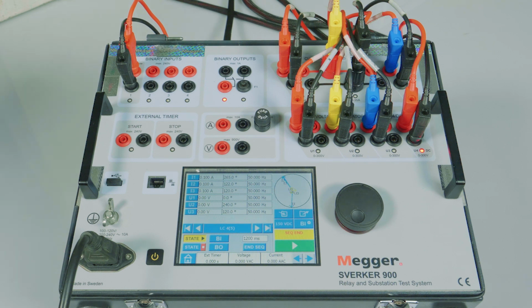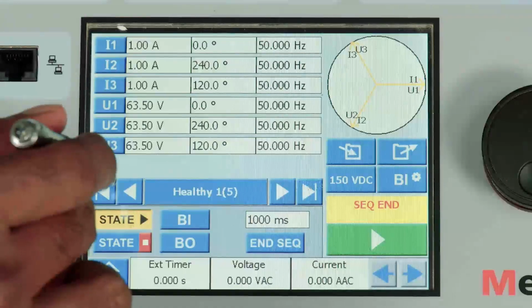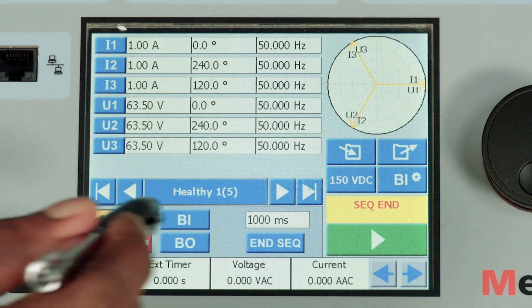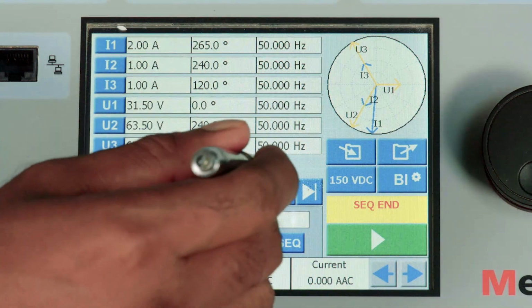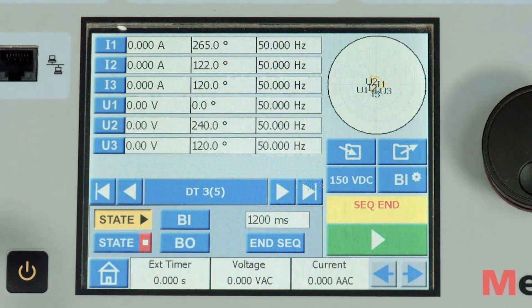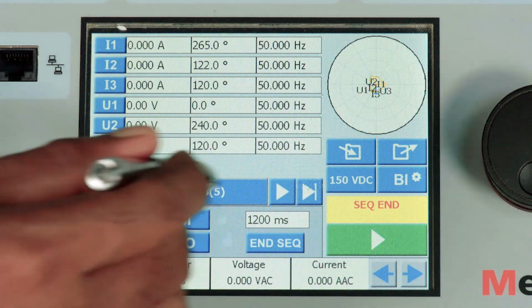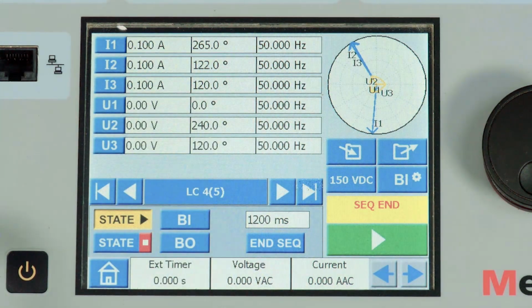Unsuccessful auto reclose, trip on reclose condition. To simulate this condition, we are creating a healthy state, healthy current and voltage for 1 second, followed by a fault. In the next state after the fault, the breaker has successfully opened, which is simulated by zero current and voltage. One more state is created, which is called the line closer.